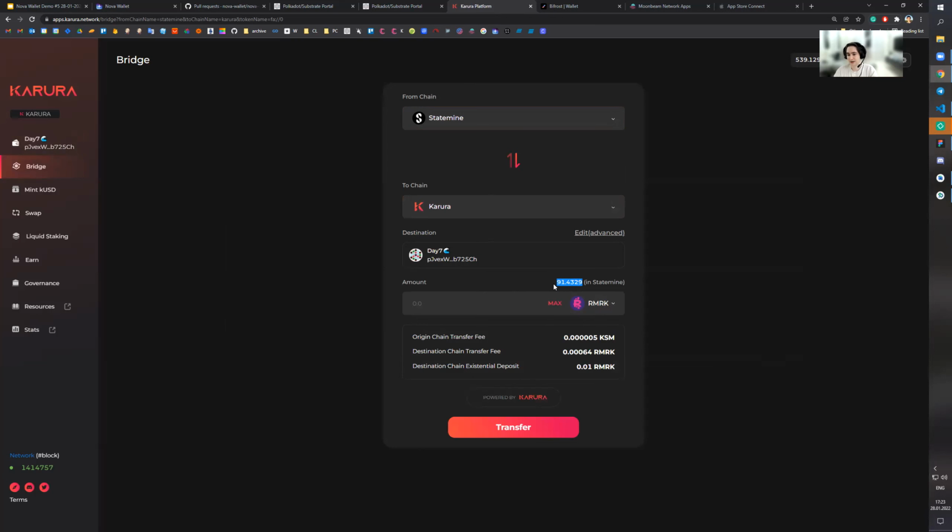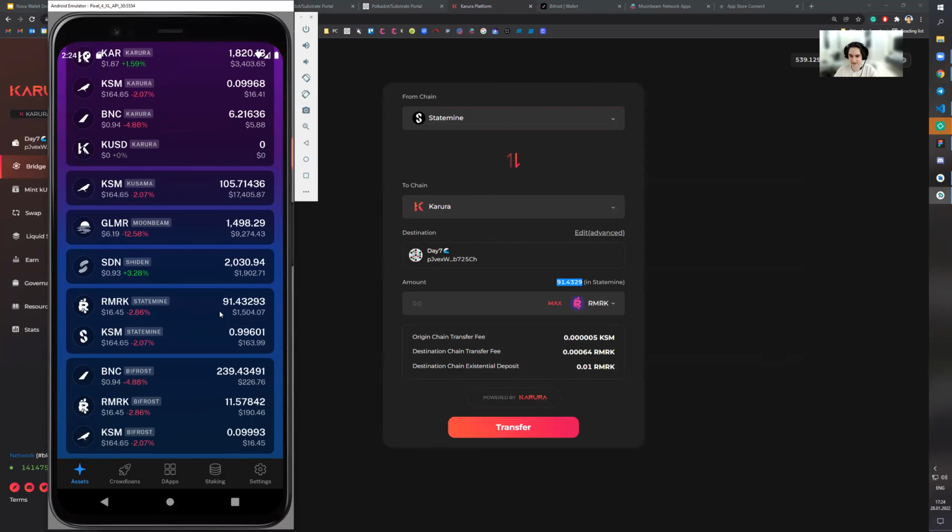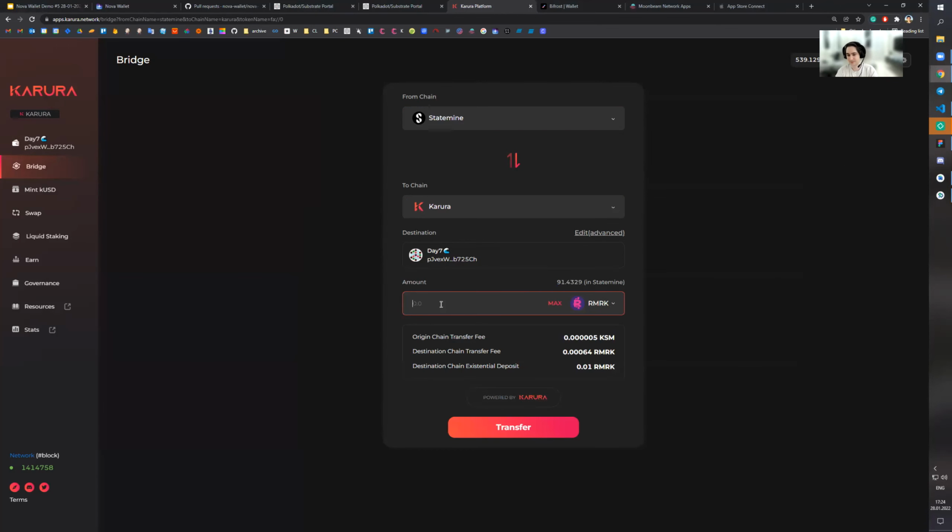The app shows me that I have 91 remark tokens in Statemine. Let's just cross-check it in the Nova wallet. Yes, that's correct. And let's just, for example, transfer 1 remark token if it fits the limits. It seems that, yes, it does. Okay, let's type transfer.